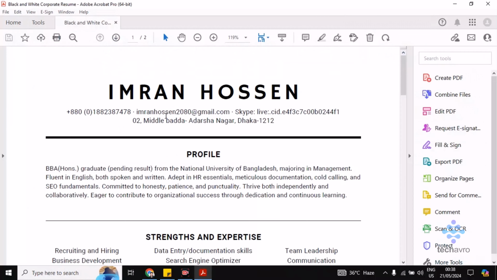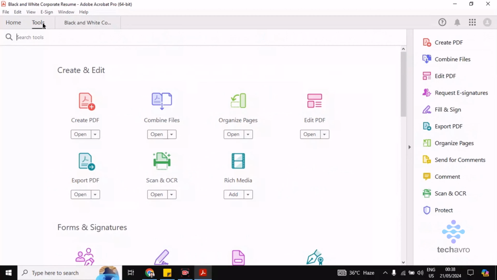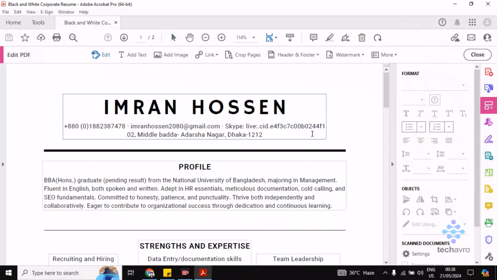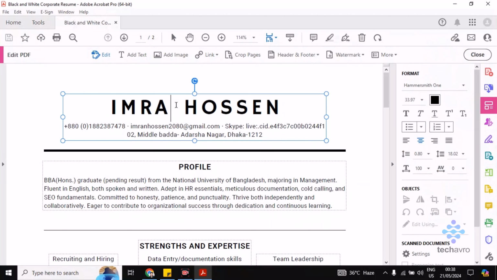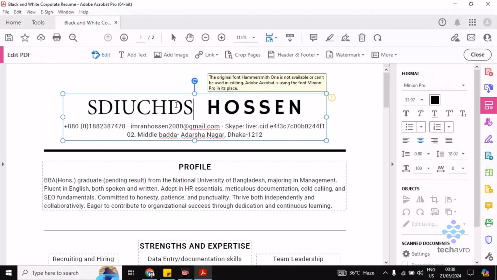Double click on that, and then you will find here Tools option. Click on Tools. Then you will find here Edit PDF. Just click on Open, and then you are able to edit the PDF. I'm gonna delete this one and write anything here.